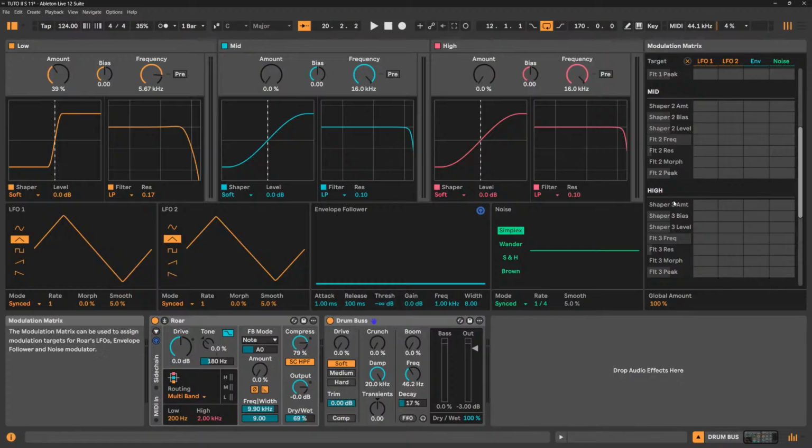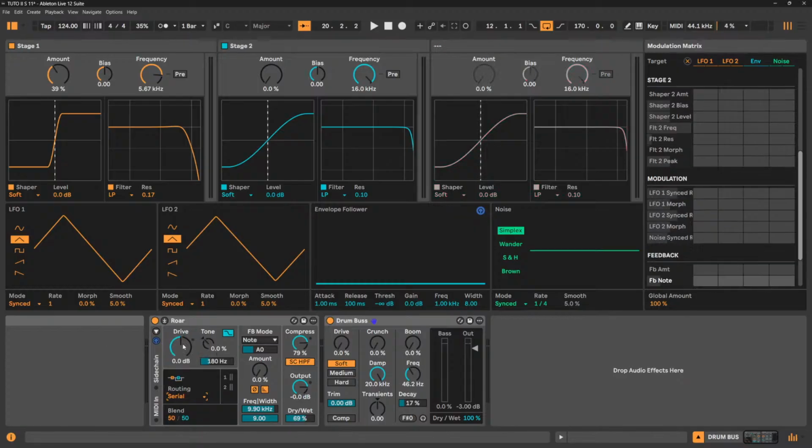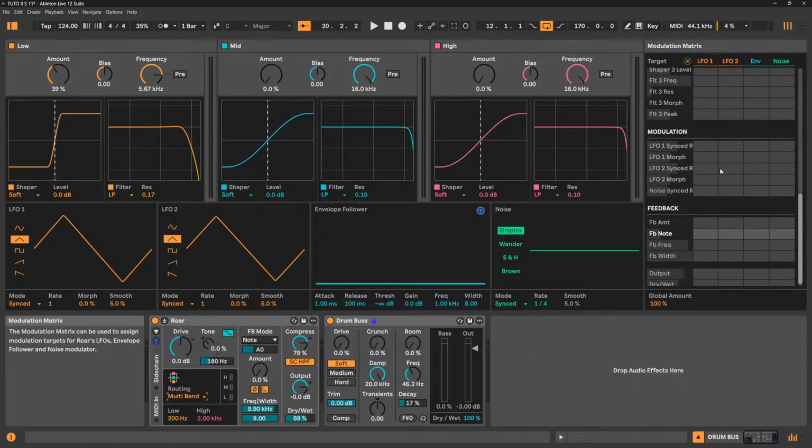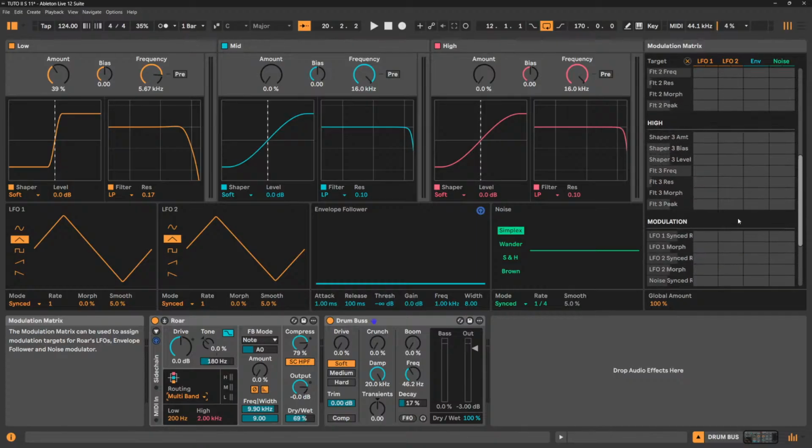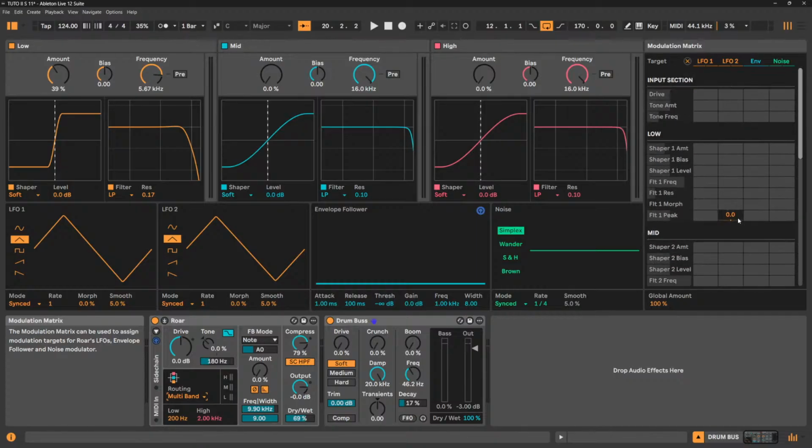So of course, if you select another type of filter, let's say in serial, it will show you the filter one and the second one and not the third one. Okay, so the display of the matrix will depend on which mode is selected at the input. And we have all the automation for the feedback section and the output section. So in one look, you have access to all parameters.